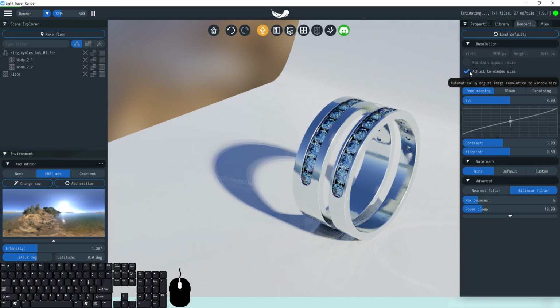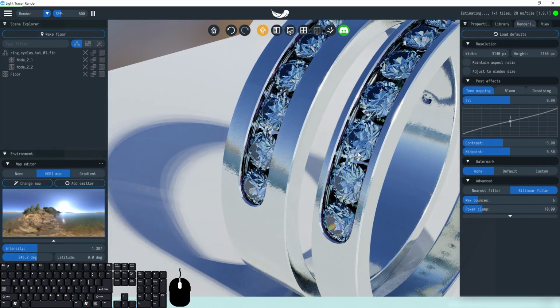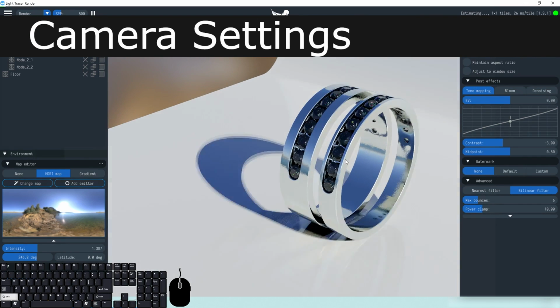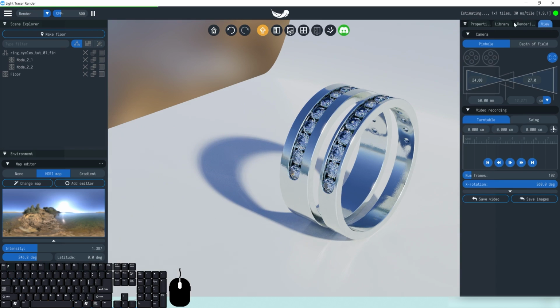And you can see here, adjust to window size, take that off. It does seem like it gets a little bit more clear. If we zoom way in here, you can see how clear that is. And then if we click this, it gets a little bit more fuzzy. So that's why I keep it on. I deselect that there.